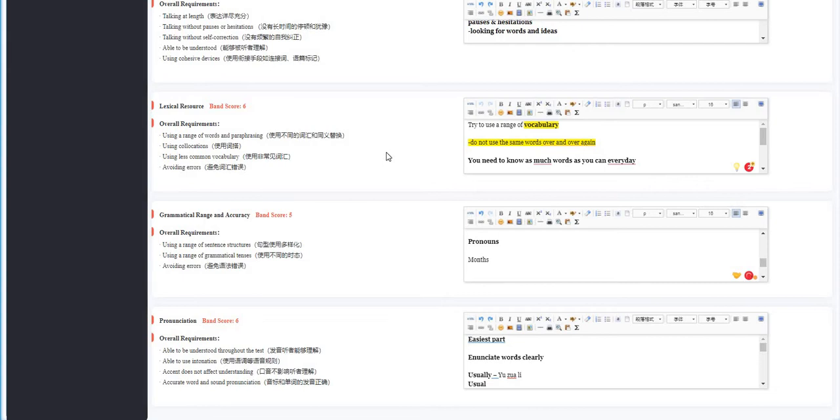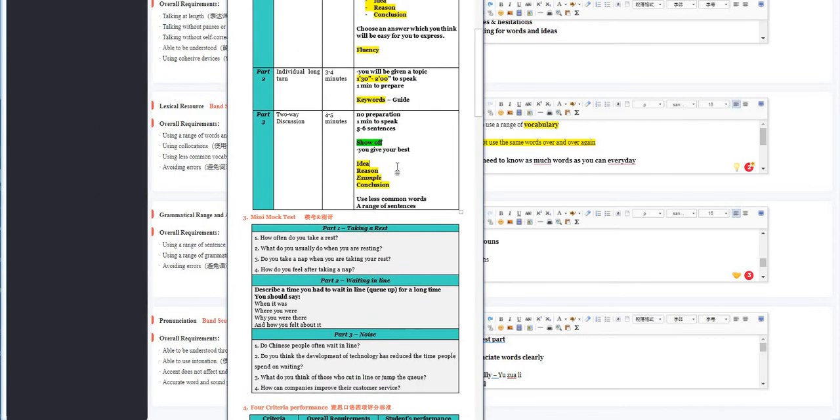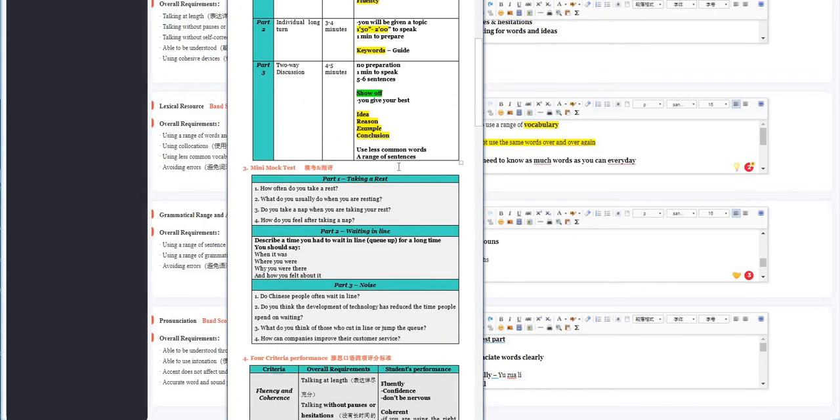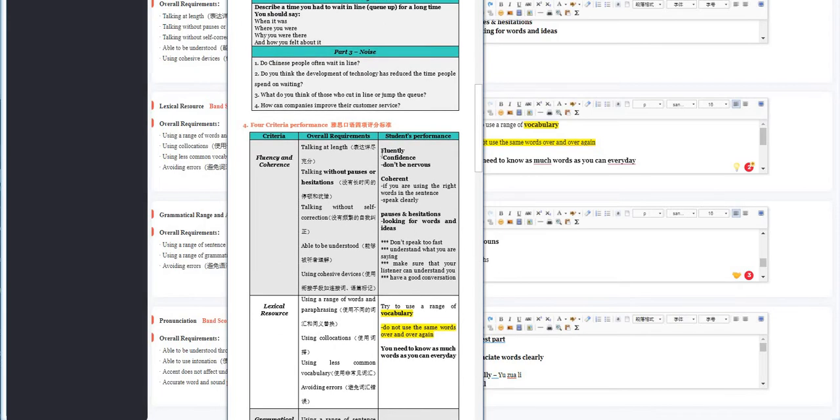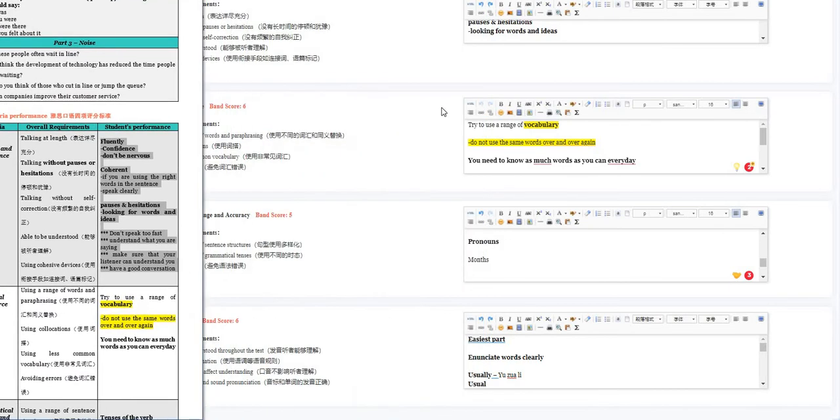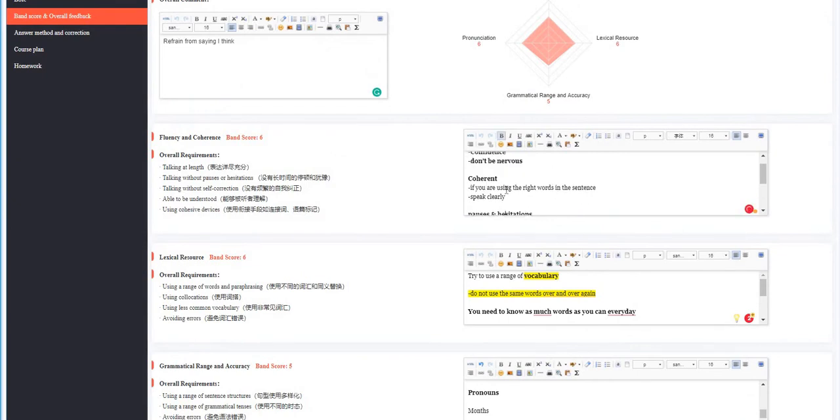So normally what I do is, you remember this? We actually have something like this in our old ET file, right? So what I just do is copy this. This is the four criteria, by the way. So I copy this under fluency and coherence, and then we just paste it here. It's just something like this.